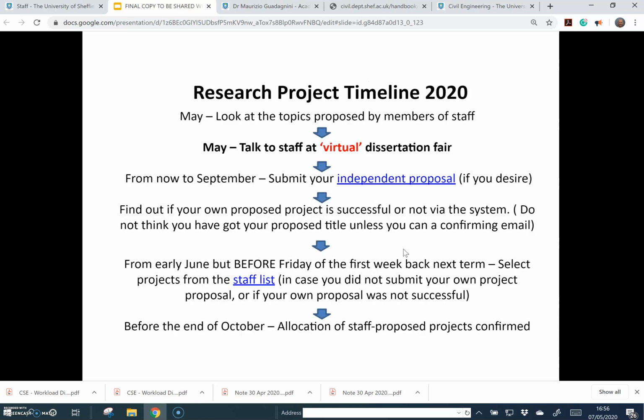The timeline of this is from now. You're free to talk to staff. There's a couple of hours set aside at the Dissertation Fair date where you can have virtual video chats. Obviously you can get through to staff by video and by email to discuss things. So you have now all the way through the summer to September to submit your independent proposal.